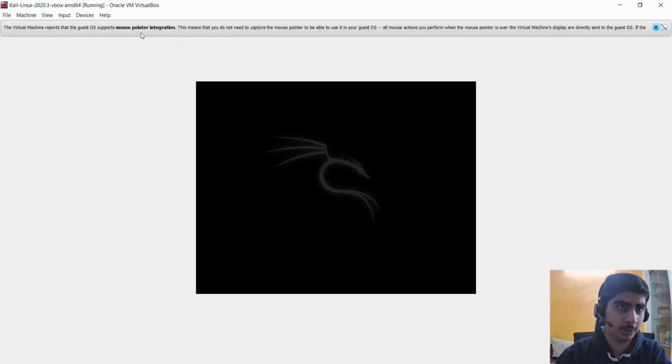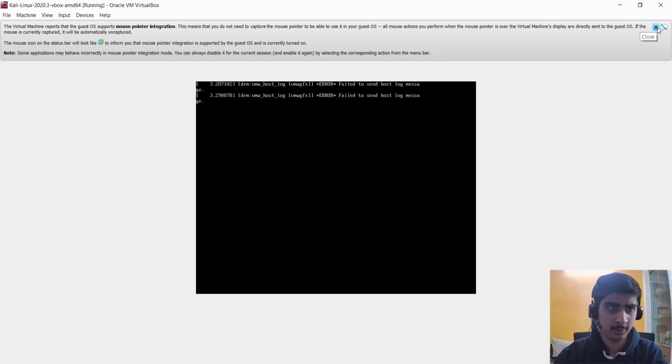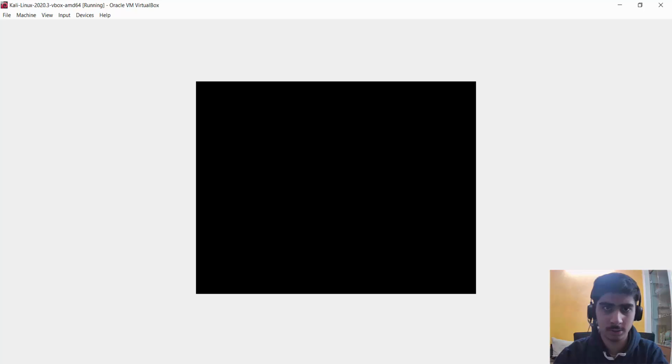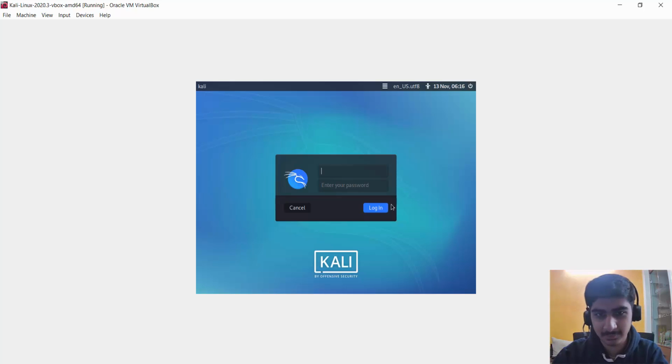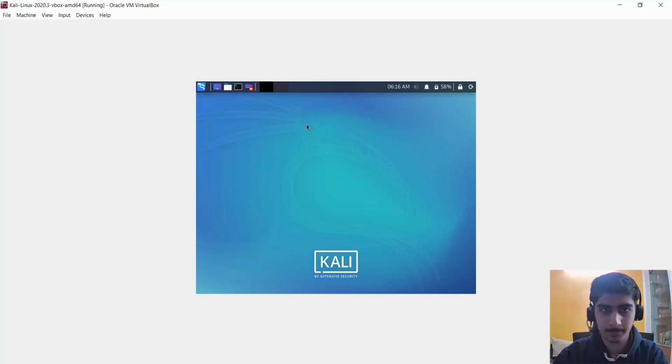It's going to give us a bit of a pop-up saying mouse pointer integration supported and keyboard commands will be directly sent to the OS. You can just click on close. It's a bit irritating. And then it's going to ask us for the username and password. As of 2020, the default username is Kali and the default password is also Kali. So just enter the username and password and it should take us to this screen.